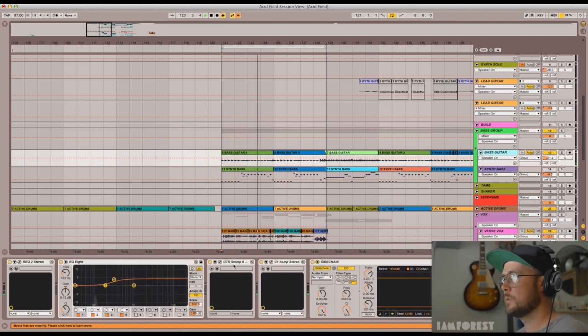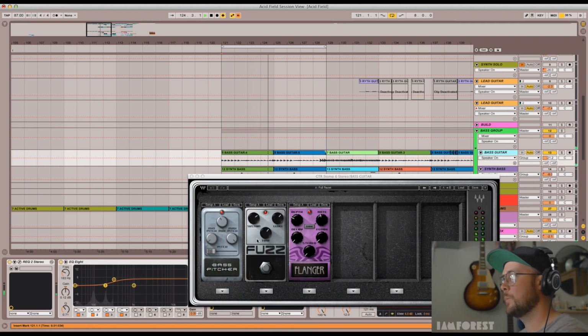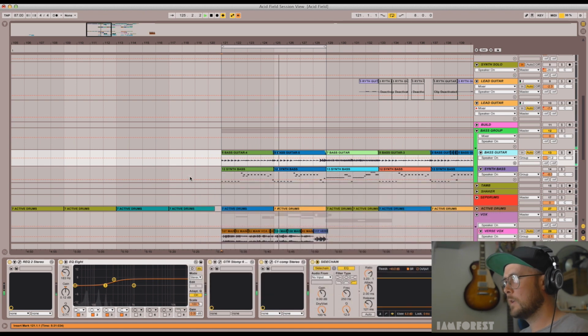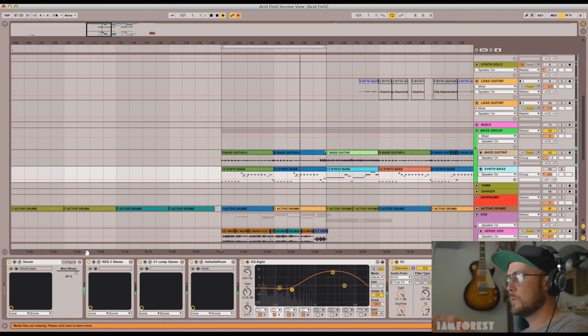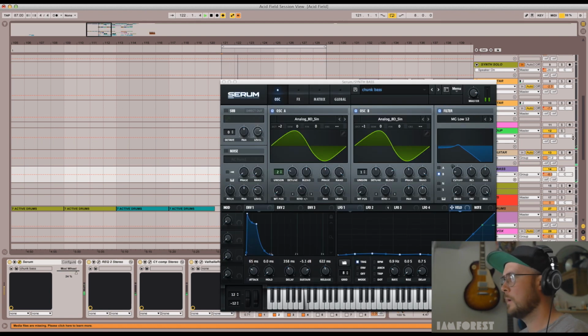And that's very similar to what I did in Flyer. So it's a pitcher, a fuzz, and a flanger. Kind of gives it that really gritty sound. And then I added a synth bass over top to get more of the sub frequencies. And that's a Serum synth again. So if I take off the bass guitar, you can see I labeled it chunk bass, which makes sense because it's pretty chunky, I guess.